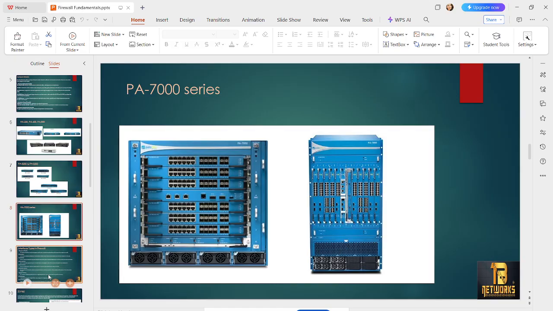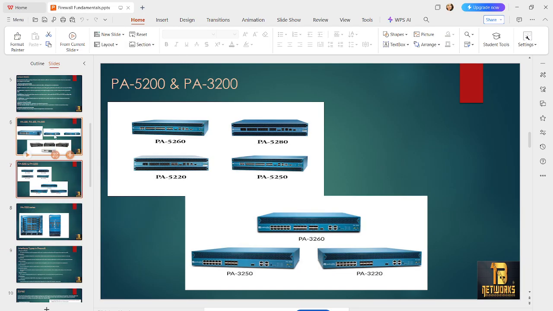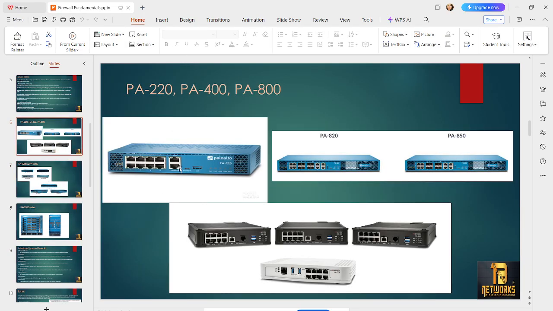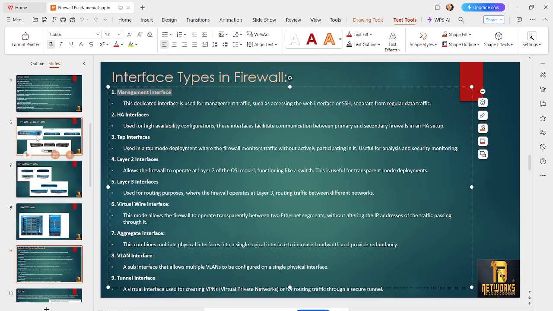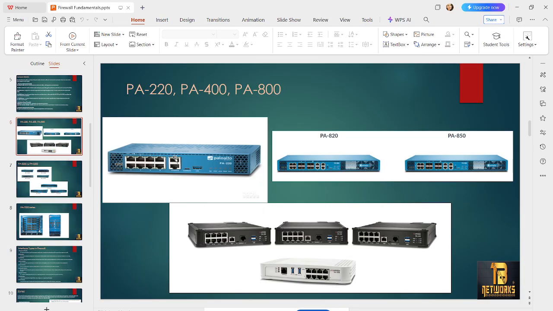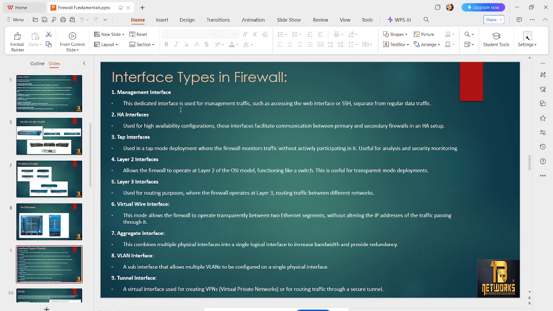Okay, and the next thing is the interface types. I discussed some interfaces here, right? These are all the interfaces, and we can also configure these interfaces based upon our requirement. Okay, the first interface is the management interface. I told you, right? We'll be having a management interface on every firewall. If you see, these are all the management interfaces. Why do we use a management interface?